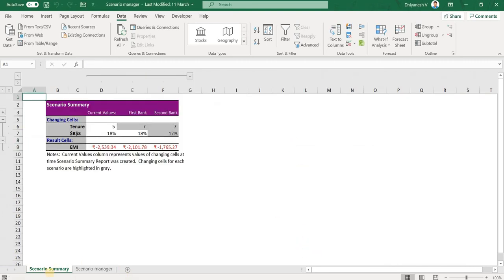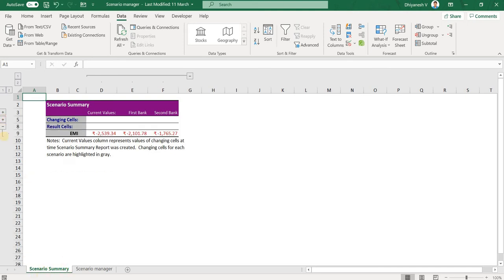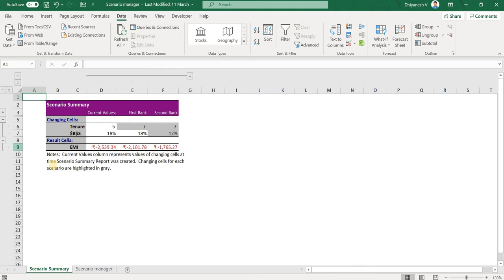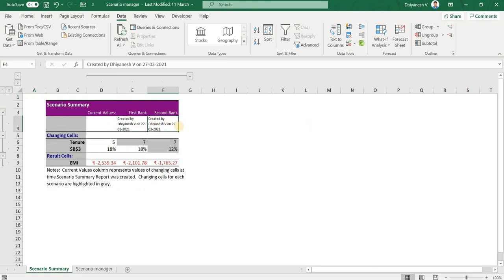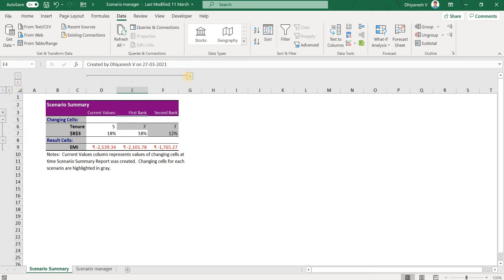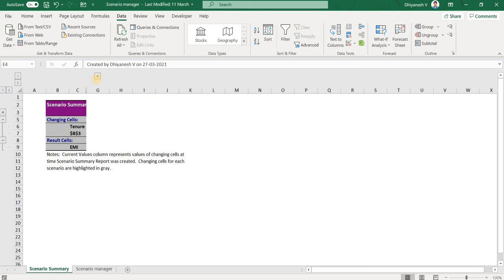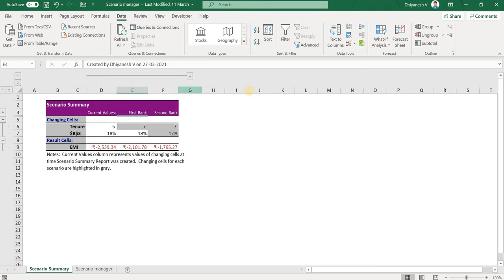Now this creates a new sheet called Scenario Summary. It groups some of the things, that is the changing cells and the result cells. You can also check when the scenario was actually created. So this was created by me on 27th March. This will be hidden, and all the scenarios put together will be grouped in the columns. You can ungroup or regroup whenever you want, and you can see the changing cells as tenure and B3.